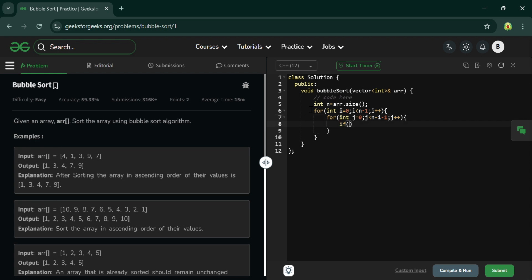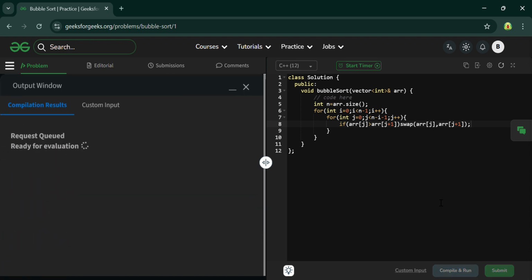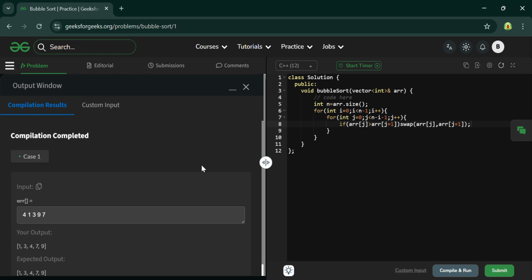And you have to check if array of j is greater than array of j plus 1, then you just have to swap array of j comma array of j plus 1. Okay, let's run this code. You don't have to return anything because this is a void function. So let's run this code. Yeah, this works fine. Let's submit this code.